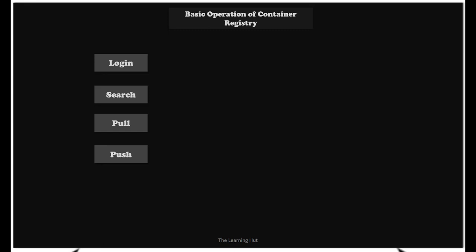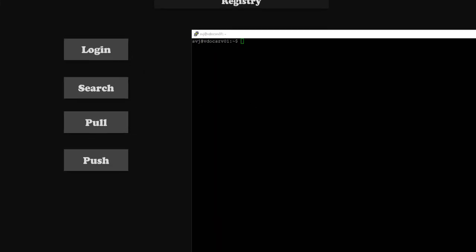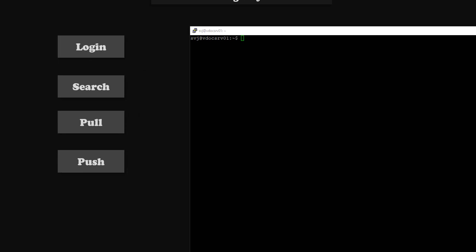Let's see how the image will display. So this is my server. I'm logging into my Docker. This is my Docker server. If you see the Docker version, it is the latest version, 19.0.3. Let me show you the images which I have already pulled from Docker Hub.